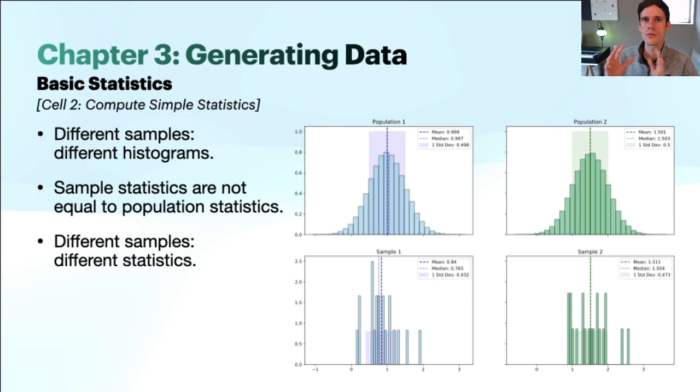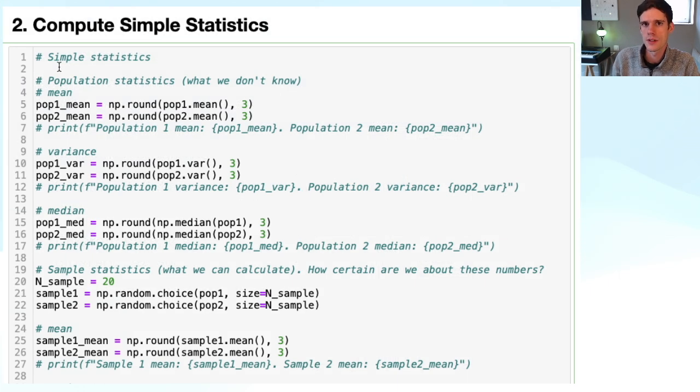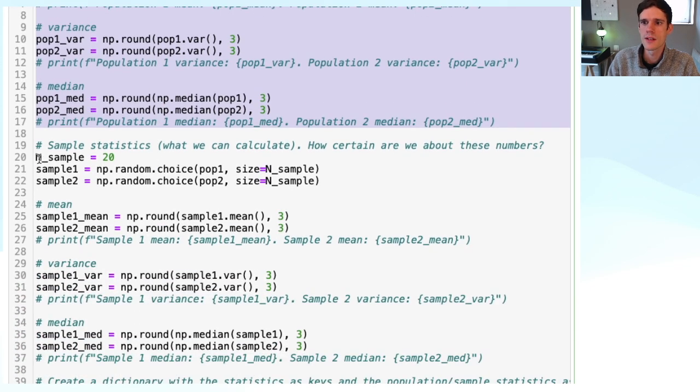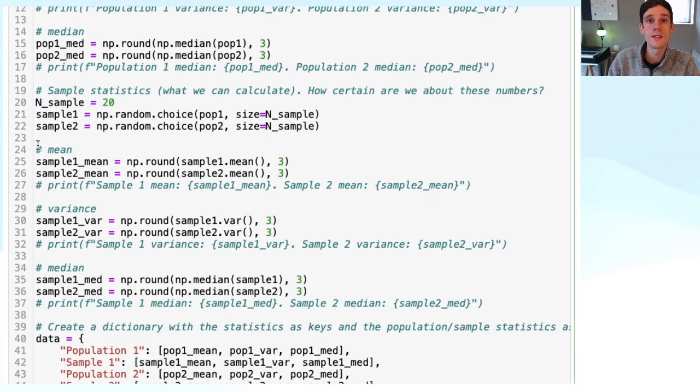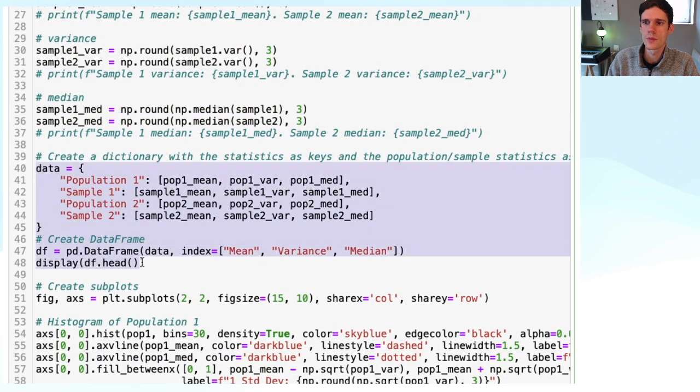Now, how do we combine all of these insights into one final visualization, which also includes some numeric results? Well, to do so, let's go to the code. In fact, we will finish off the code cell that we started last lesson, where we computed all of the basic statistics for both population and sample. Just to recap, we first computed the population statistics, which we did here: the mean, the variance, and the median. Then we generated a new sample, one for each population. In this case, we took a sample number of 20 data points. Afterwards, we computed the same basic statistics for our samples, and then we put them all into one data frame to compare them.